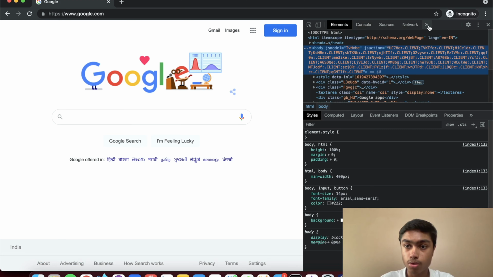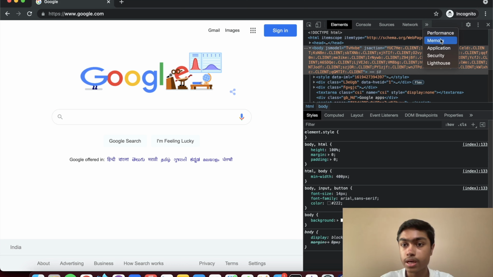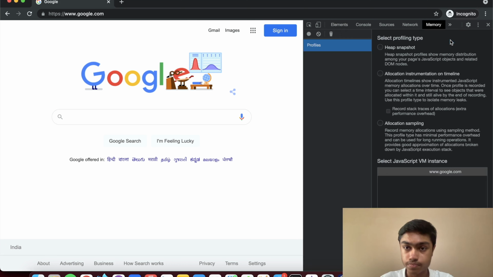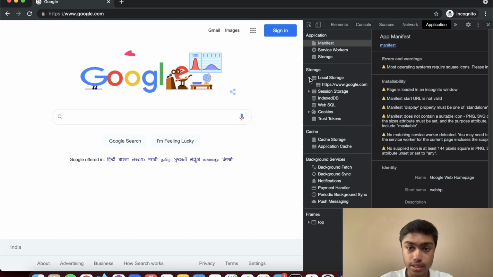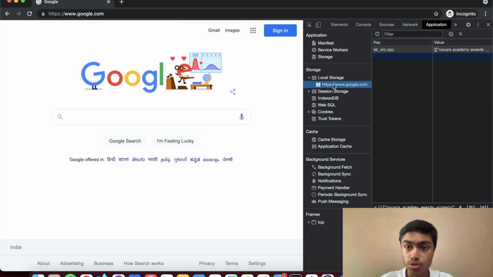I'm going to open up the other settings you have over here, and I'm going to go into memory. Sorry, not memory, application. Now inside application, this is all the available storage options that any web developer has. Now they can store data inside something called local storage. So this is the local storage for this website, and you can see that there's something stored in here.